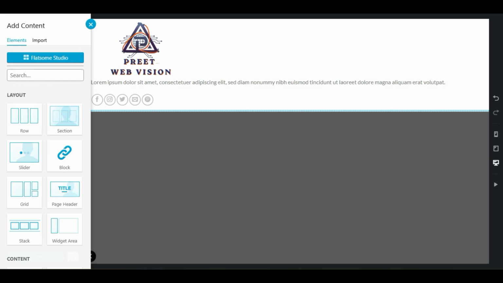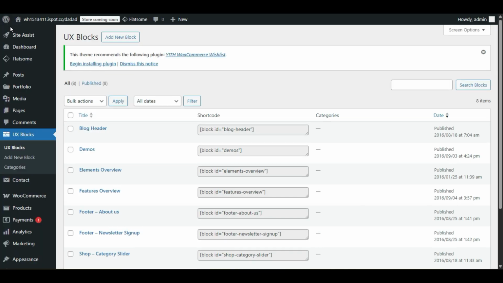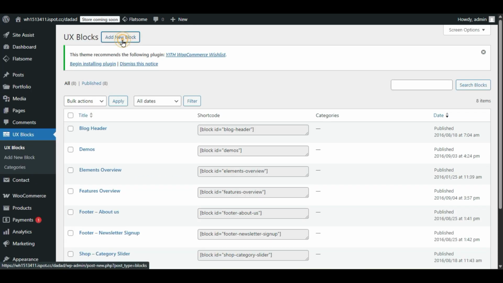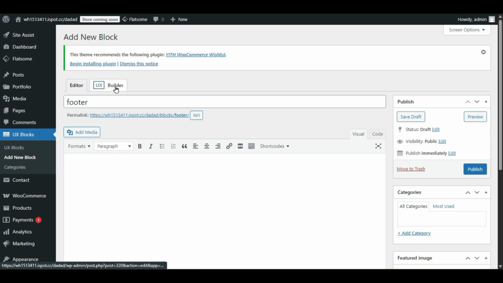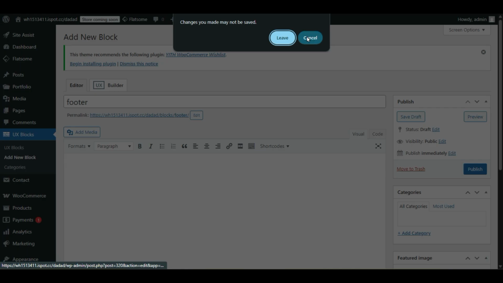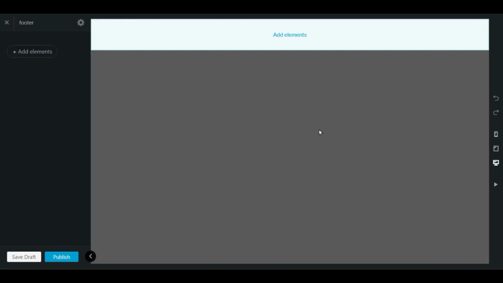Okay, now let's move to our options. Let's go back from the UX builder elements. Let me go back. Now let's make a footer. Add new block. Let's name it footer and click on UX builder. Click leave. Okay, now we have UX builder.